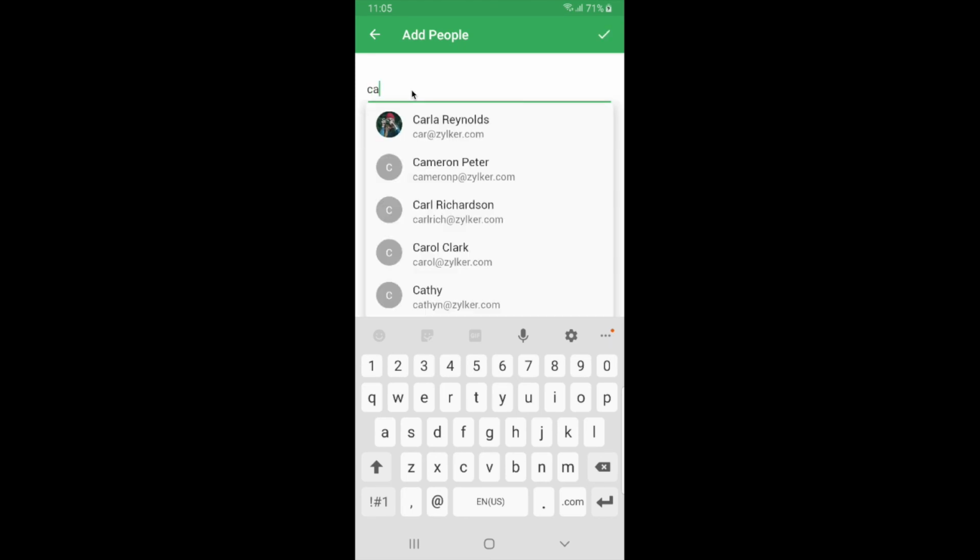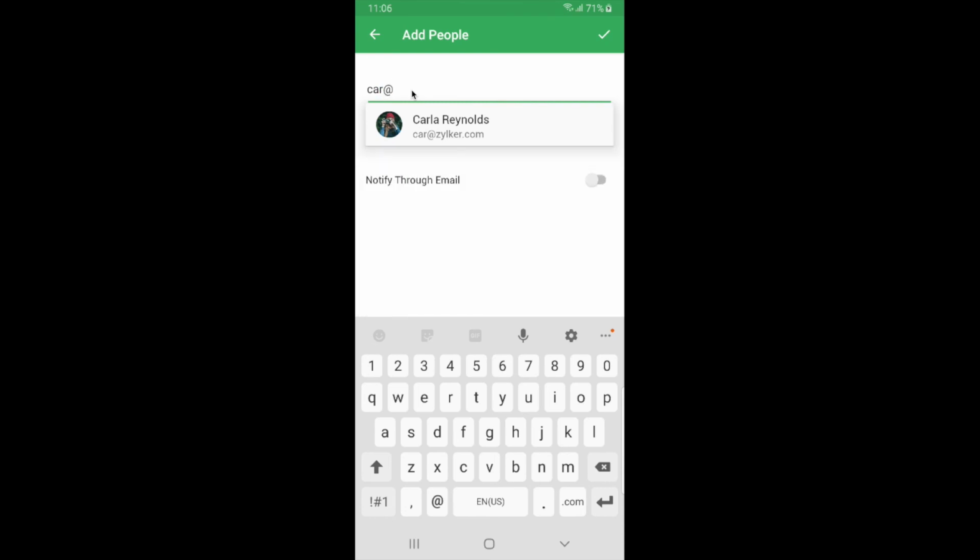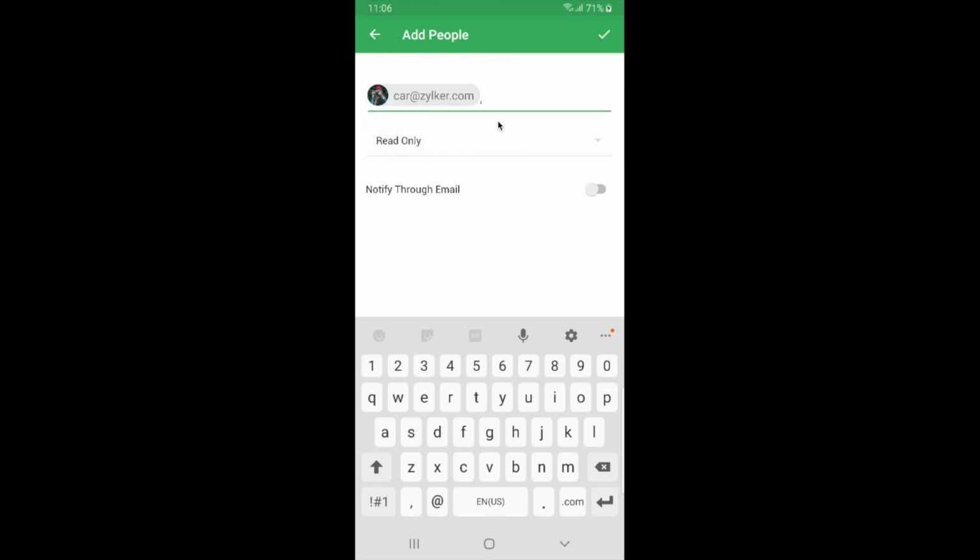So you can see that as I start typing in the email ID of my colleague, contextual suggestions are being listed for me. So I can select the desired contact. So this is the contact I'm looking for. So I'm just going to select it. And below that, you can find options to set permissions while sharing.